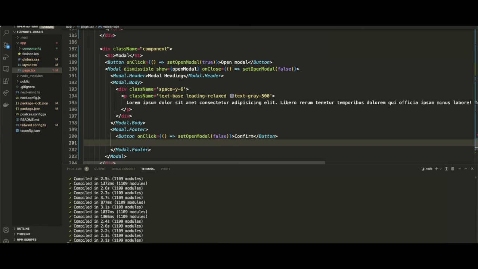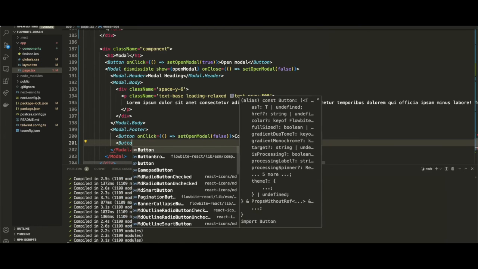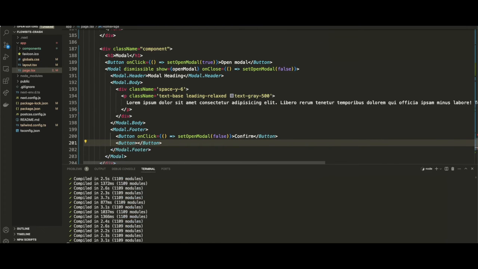Now we're going to have one more button. So again Button, and make sure your Button is with a capital B, not a lowercase b, because if it's a lowercase b, then it will be the standard HTML element. It has to be the capital B to be the Flowbite React element. For this button, let's add a color. We're going to just use a color of gray, which we haven't used yet. That's kind of out of the box.